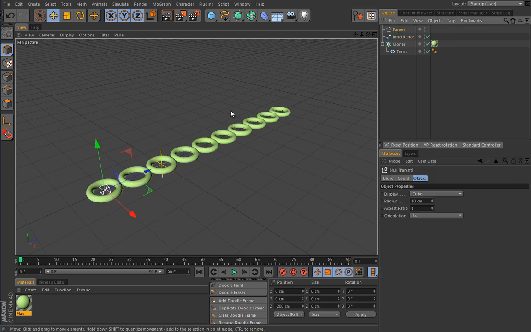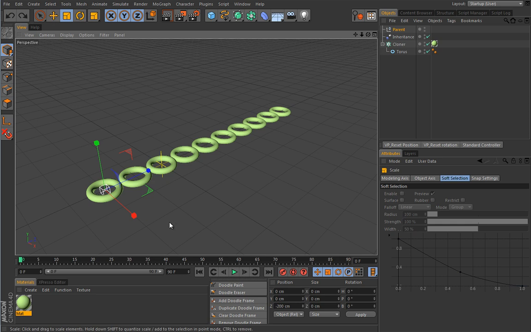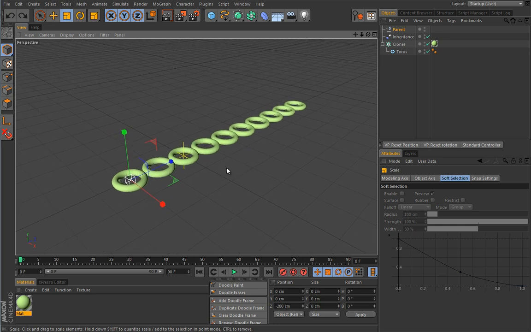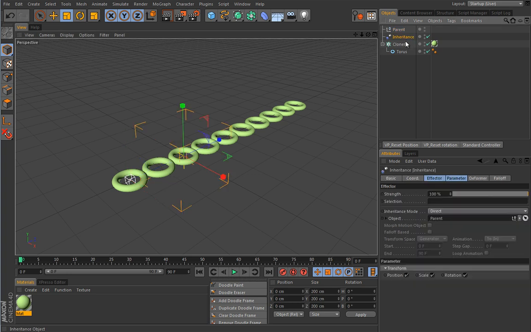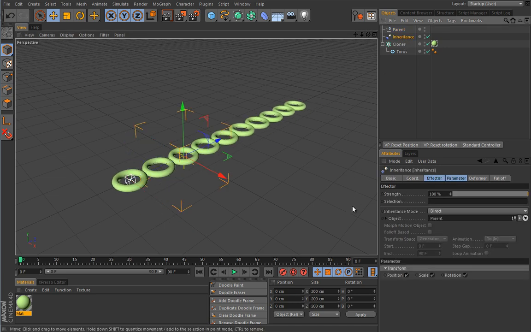So same goes for maybe rotation and also for scaling, but you have to be in the object mode like this, otherwise it won't work. Let's get back to model mode and let me show you some interesting things regarding this inheritance effector. This guy currently works in direct mode, so it means it will assume and propagate the transformations immediately as they happen with this parent guy. So if I move this, they will follow immediately.